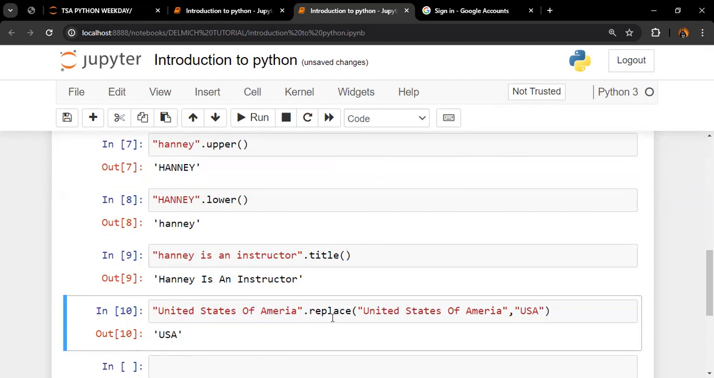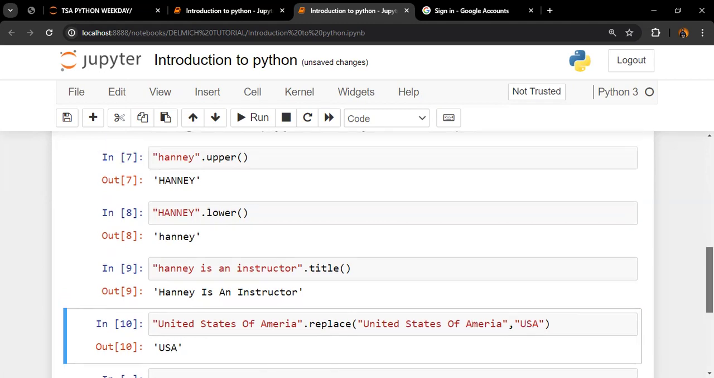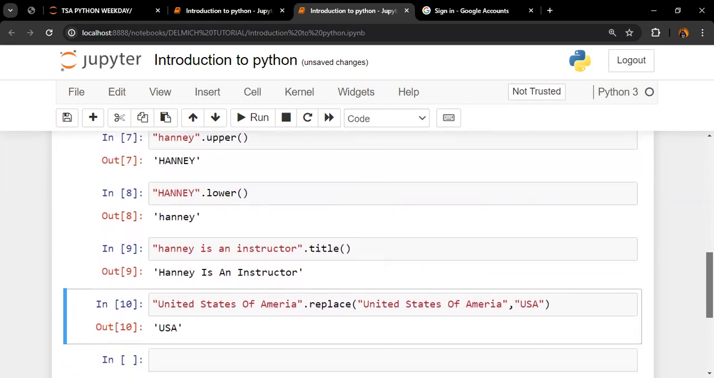The replace function takes in as arguments the old text, which is the United States of America. Then the next argument is the new text you want to pass in, which is USA. So these are the string methods.